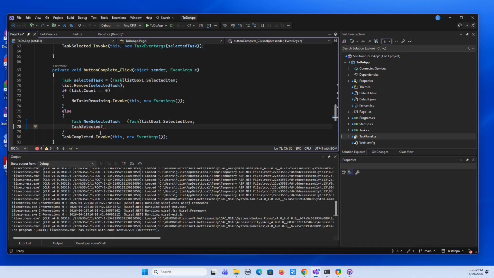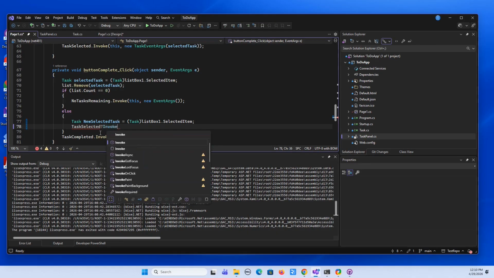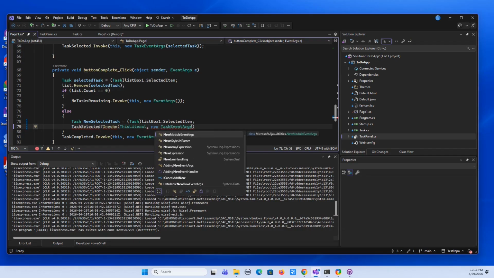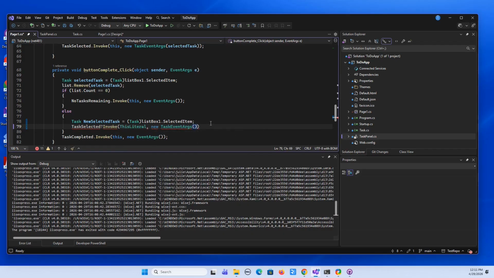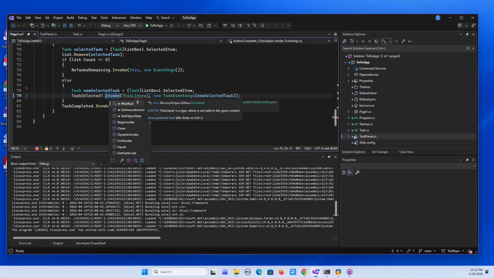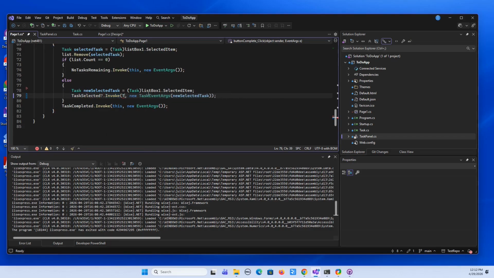So task selected dot invoke, we're going to send it this, and we will send it new task eventargs, and inside of that task eventargs, we will send it new selected task. Oh, I need a dot here. Task selected dot invoke. There we go. Oh my gosh, what is autocorrect doing? There we go. Okay, let's test this out.